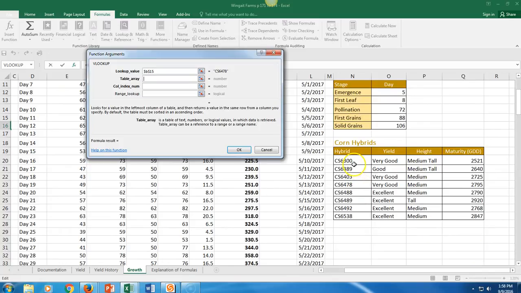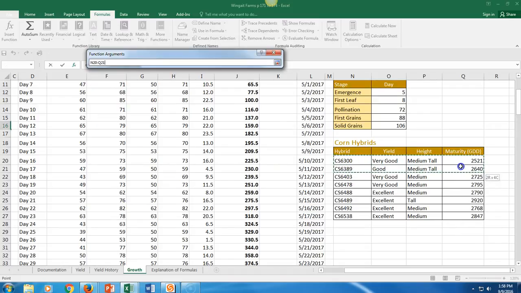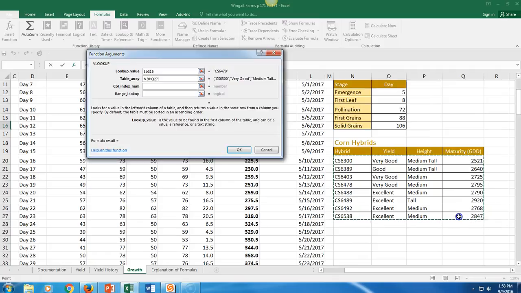So we are going to go from N20 through Q27. I can't point to it because I'd have to let go of my mouse, but if you look up at my function arguments box, you're going to see N20 through Q27. Go ahead and let go of your mouse. Check it right here. If it's wrong, no big deal. You just back that right out of there and try again.